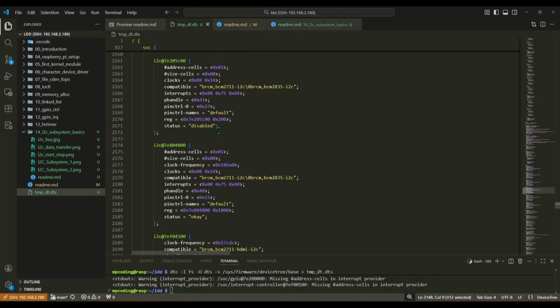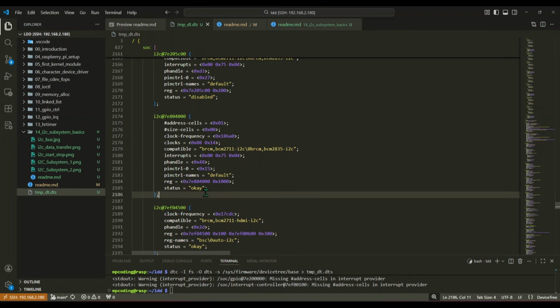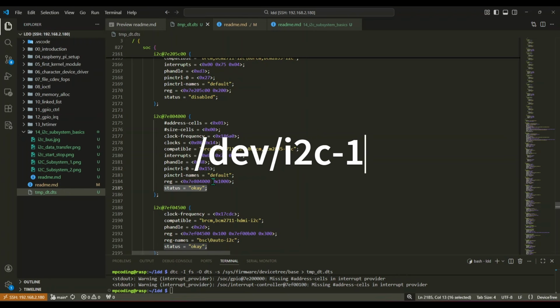Now let's see how this maps to /dev/i2c-1. When the kernel boots, it scans the device tree. For each I2C controller node with status equals okay, the corresponding I2C adapter driver is loaded, and an I2C adapter is registered. That adapter then appears as a device file, such as /dev/i2c-1. The exact bus number is assigned dynamically by the kernel.